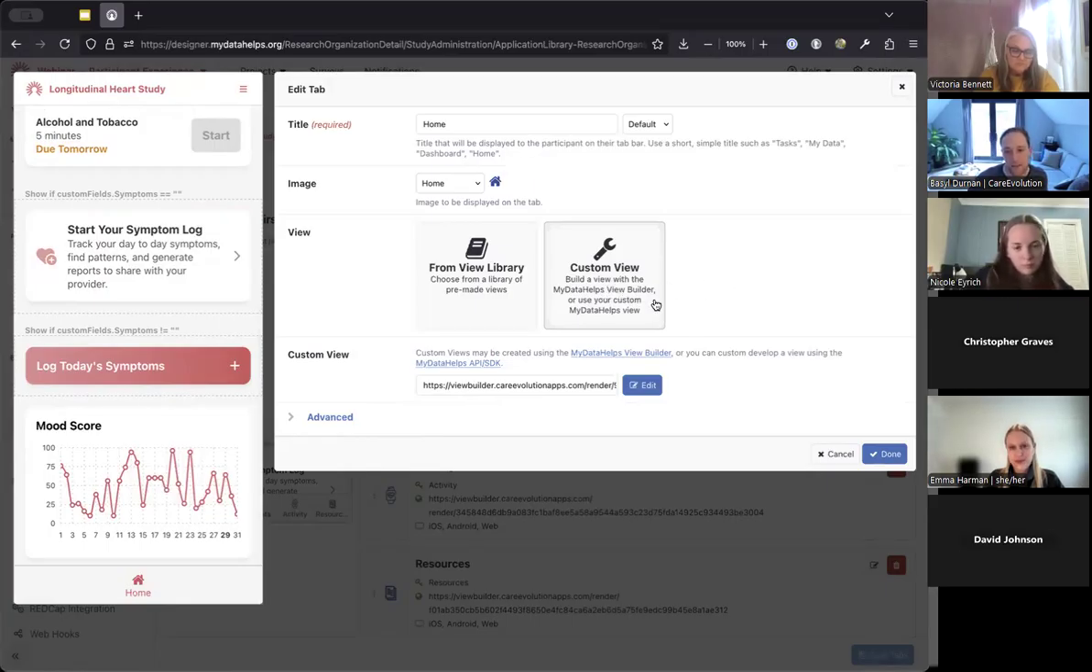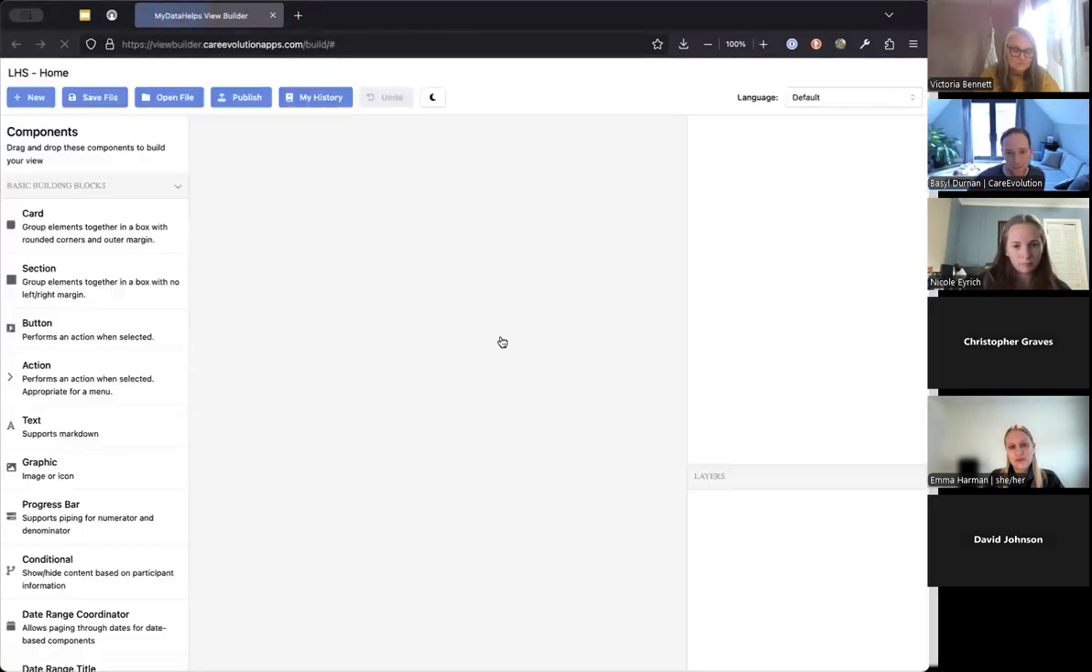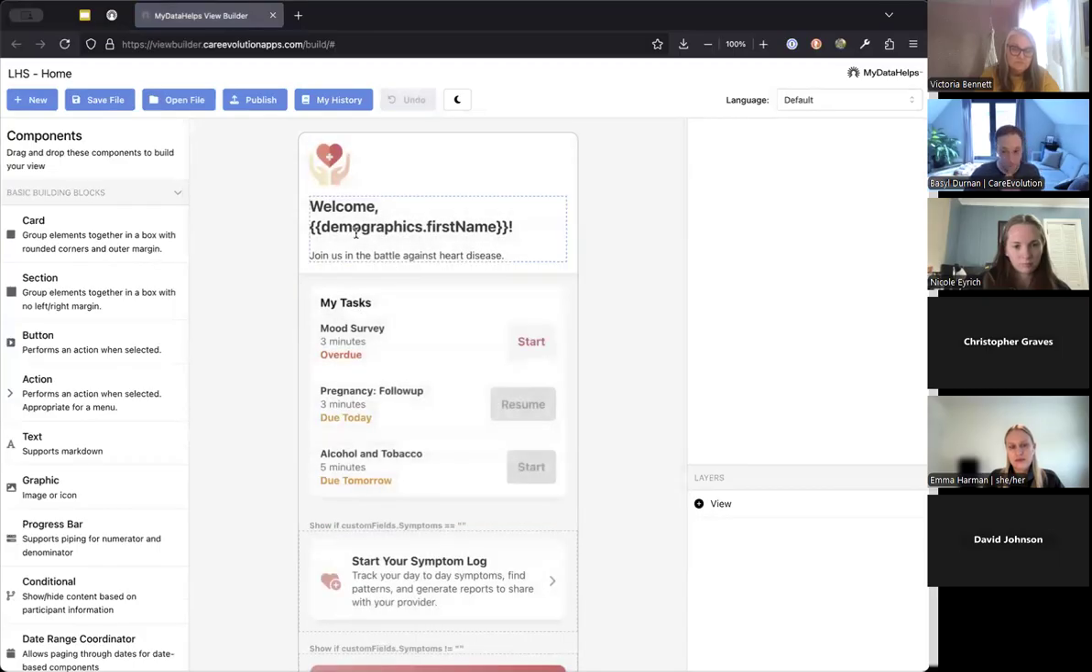So you can see here it says custom view, build a view with the MyDataHelps view builder, and then there's this URL here. I'll show you how you can get to the view builder, but we're going to click Edit, and this will bring us to the view builder. Now this hopefully looks pretty similar to what you saw when we were in the survey editor, where you saw a preview of your survey in the middle.